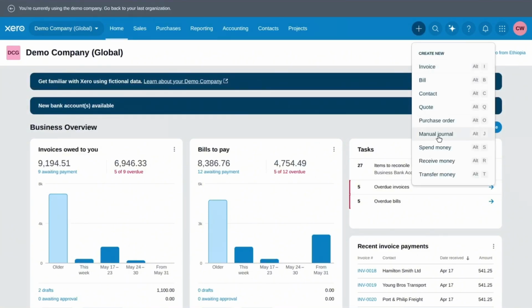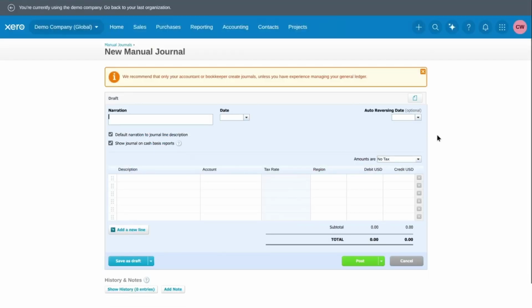What a manual journal is. A manual journal lets you directly enter accounting adjustments into the ledger. Unlike invoices or bills, journal entries affect accounts directly, require debit and credit balancing, and are often used for accountant-level entries. This is where accounting principles become very visible.